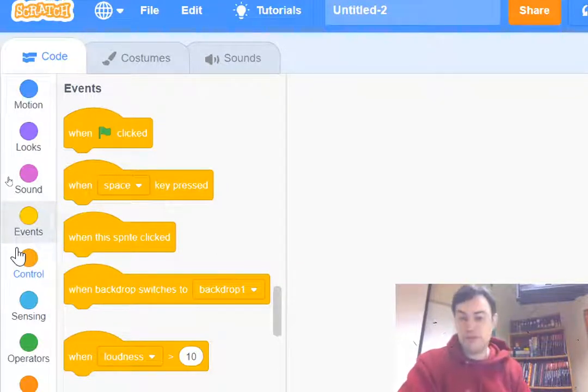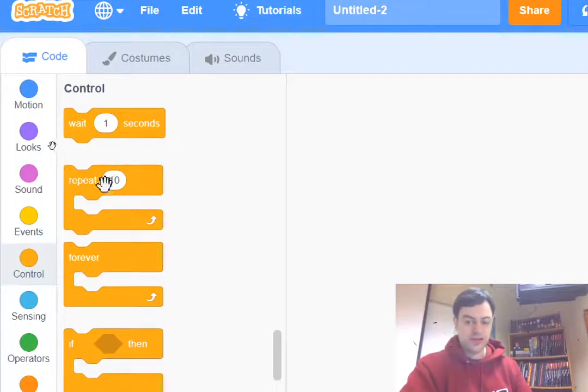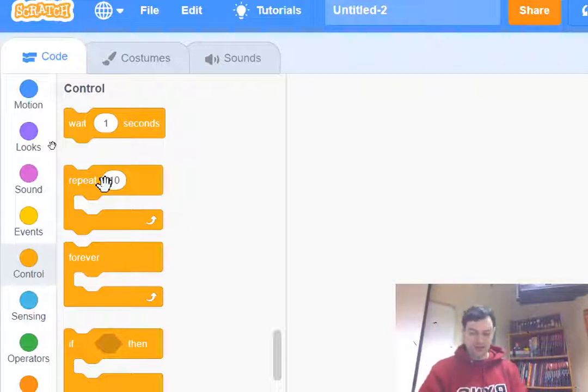Every script that we write will start with an event, so you're going to have lots of events. And control is all about the fundamentals of programming, actually. These are concepts that you can apply to any programming language, and we'll be spending lots of time here.